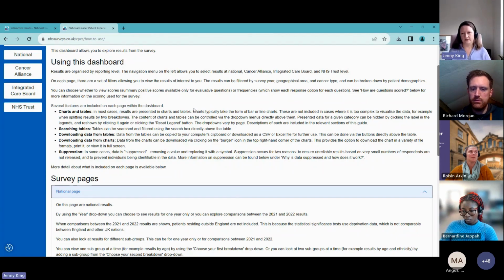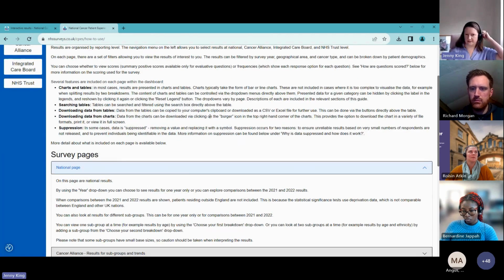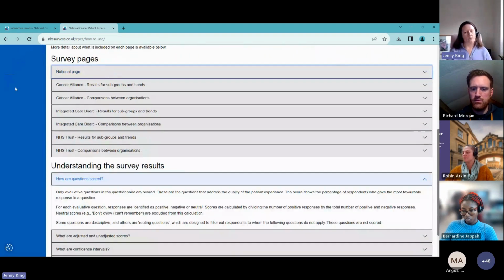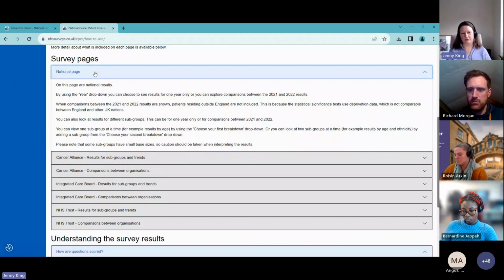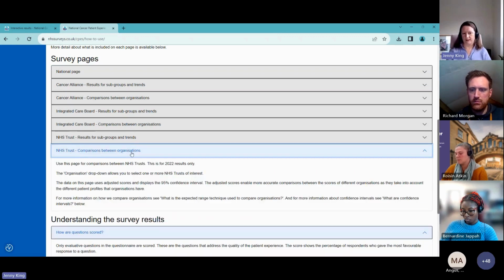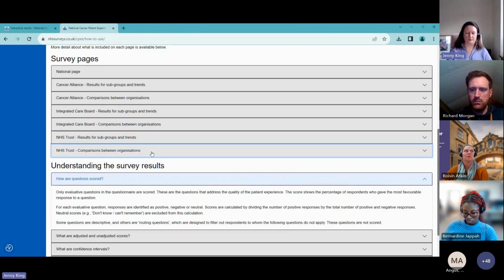The rest of the information on this page just goes into detail about each of those pages. You can see that there's an accordion menu here that will give you information about each of the reporting pages we have on the site. So for example, I can open up this one and it will tell me what I'll find if I go and have a look at the national page, or indeed what I'll find if I go look at an NHS Trust comparisons between organisations page. So this is the place to go if you're not sure where you really want to look. You've got a research question, but you don't know which view will help you answer it. This is the page to look at and help you navigate where you need to go to.